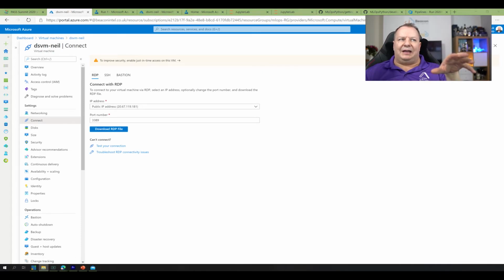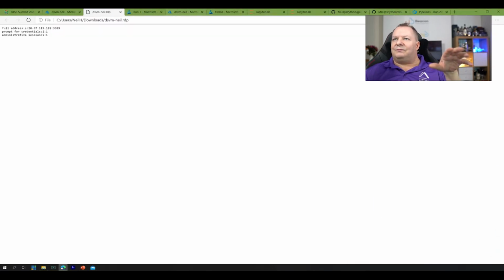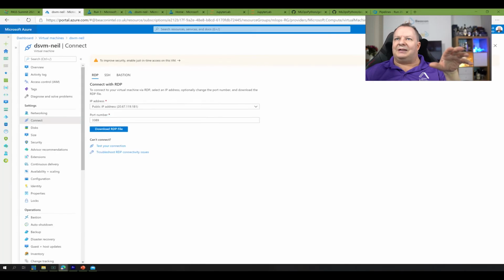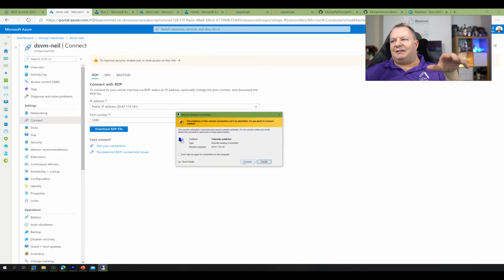I've already downloaded it, and I'm going to grab the download file and drag that over because I want to connect to that one. I need to double click it, not drag it. Double click. Now I can drag it. I'm going to click connect.